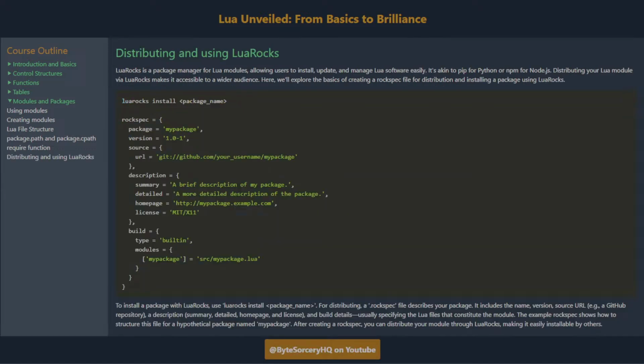Distributing and using Lua Rocks. Lua Rocks is a package manager for Lua modules, allowing users to install, update, and manage Lua software easily. It's akin to pip for Python or npm for Node.js. Distributing your Lua module via Lua Rocks makes it accessible to a wider audience. Here, we'll explore the basics of creating a RockSpec file for distribution and installing a package using Lua Rocks.